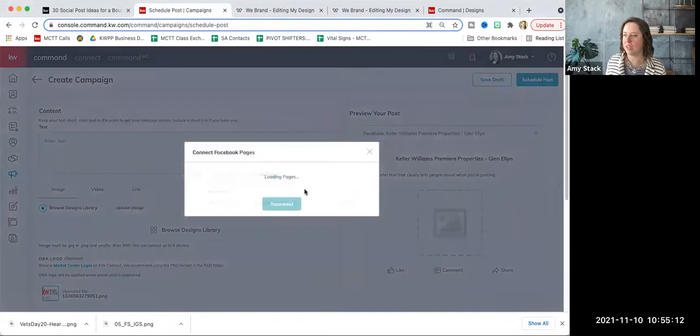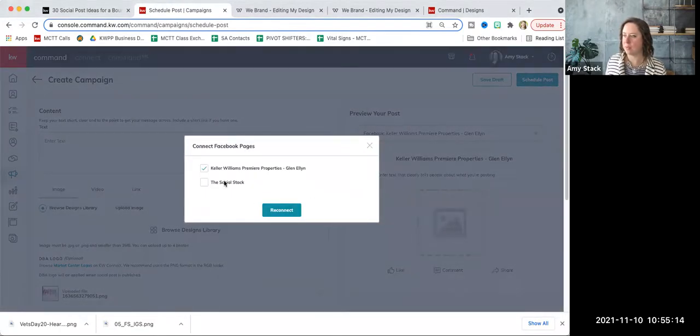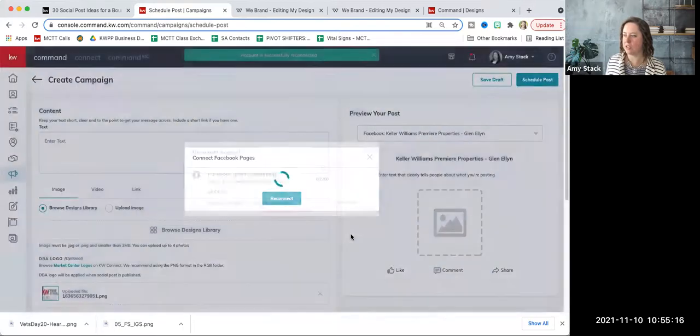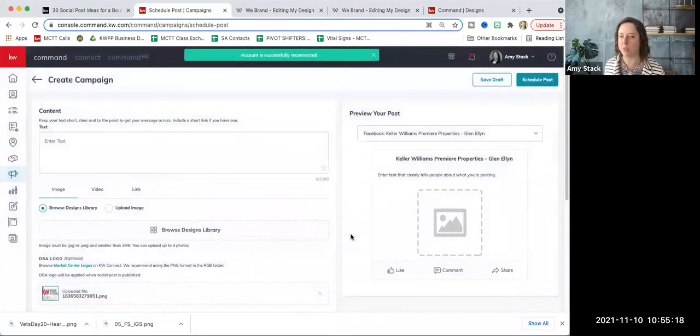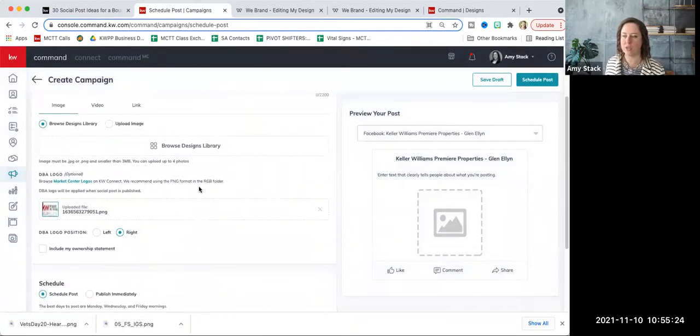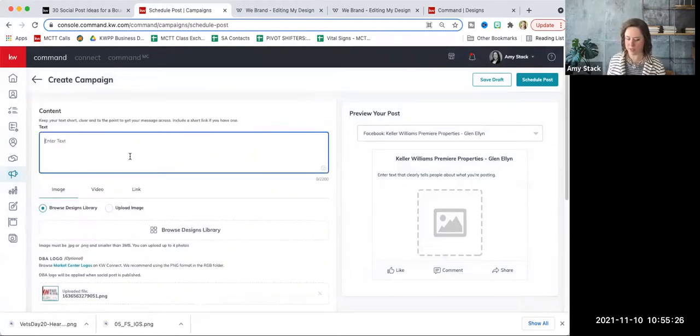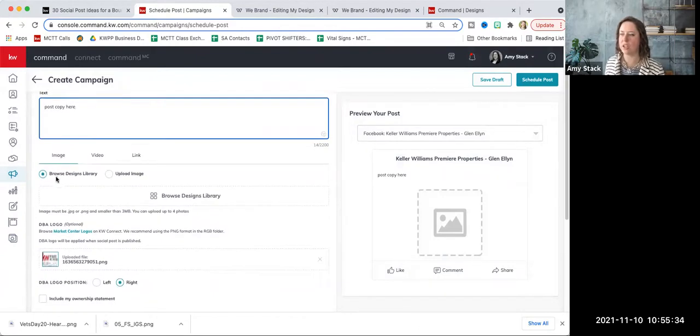So I'm just going to hit reconnect. And we're going to put in my Keller Williams page. You can link multiple pages if you want to. I just chose the one for right now. This is very similar to if you went straight to Facebook. You can type your story here, whatever you want to say, and then look at this: image, video, or link. You have options on what you want to upload.